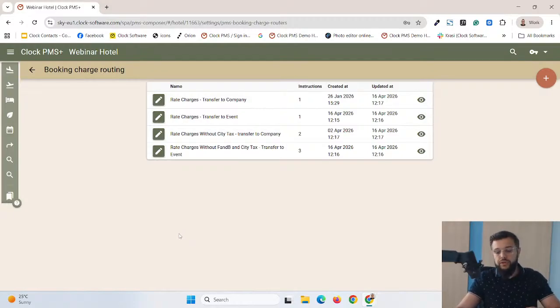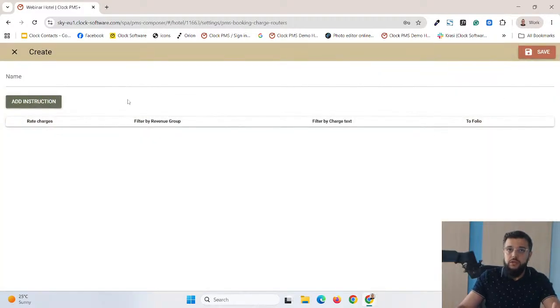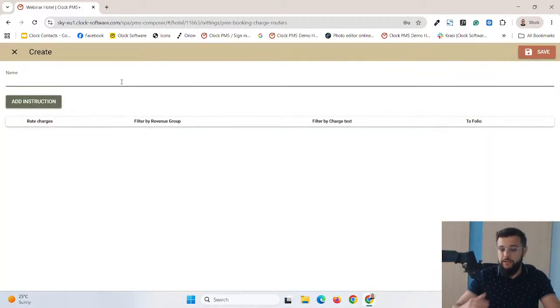In order to create a new router, you need to click on the plus button first of all. And firstly, you need to give it a name. In here, it is advised to enter a clear and descriptive name that suggests the purpose of the router in question. So maybe you can type in which charges you want to transfer and where you want them to be transferred to.